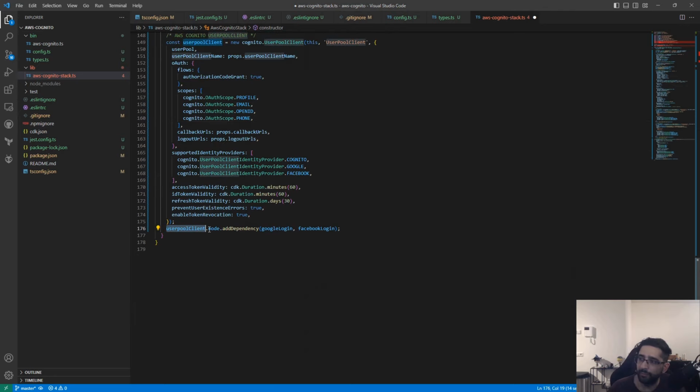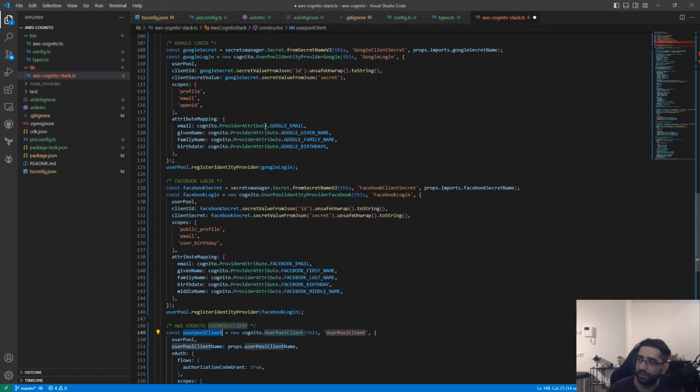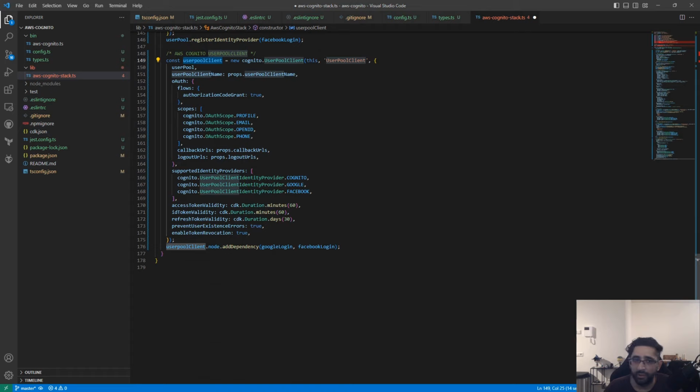Then finally we add a dependency on the Google and Facebook login, because we do want to register them here, and it will look for the identity providers for Google and Facebook, and if they are not there, it will fail. So that's why we add a node dependency. That just means that this will wait with the creation until this is done and this is done. So now we also have a user pool client.